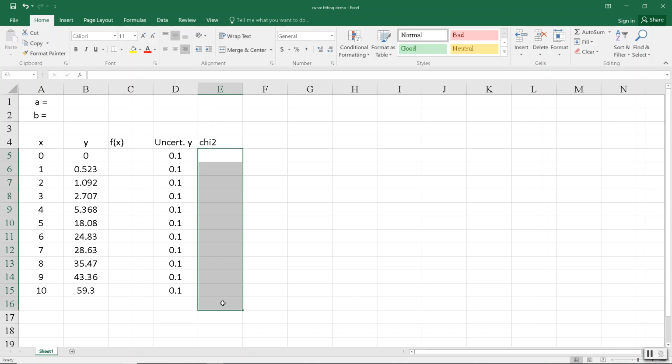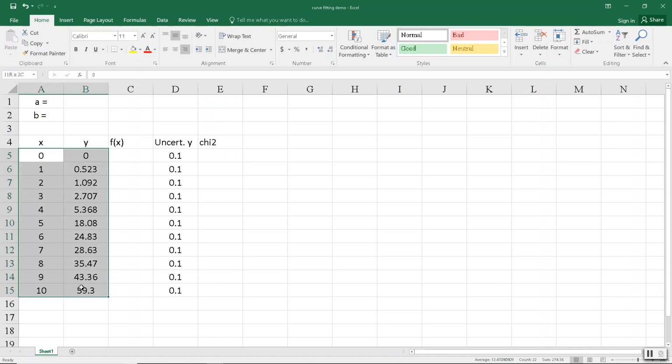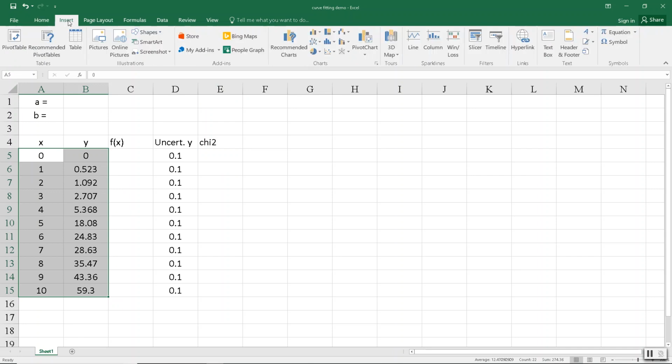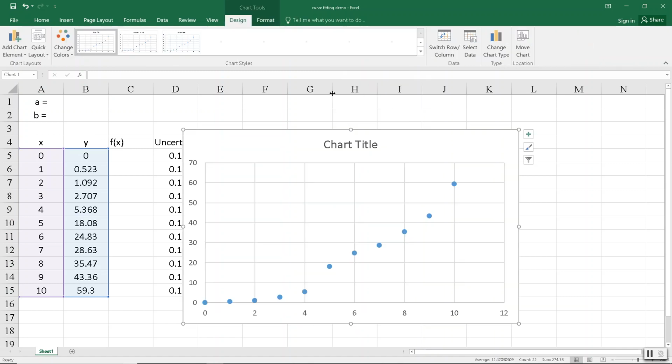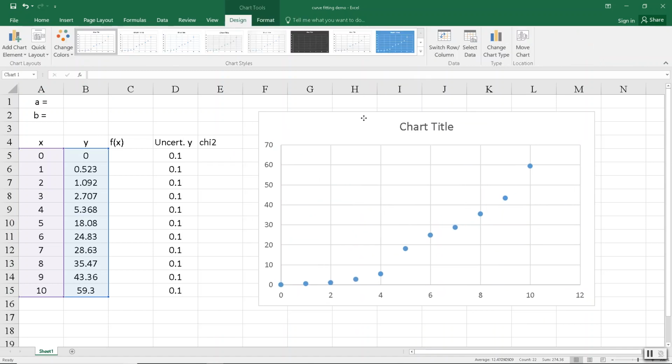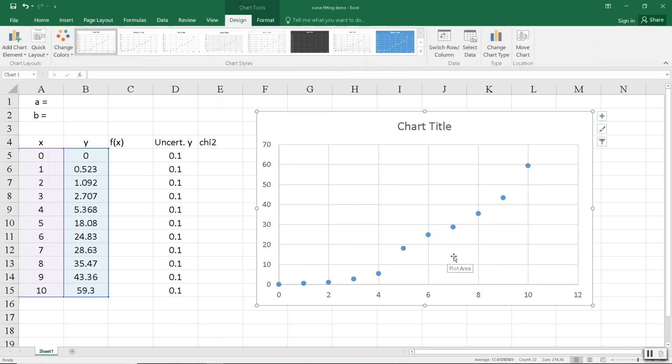So presumably you have taken pairs of data points x and y, and we have 10 pairs and there's an uncertainty in y. And the goal is to find the function f of x that best describes the data y. Of course, you should always start with a graph. Select the data, insert, go to a scatter plot, and we just plot the points. And that gives you a visual of what things look like.